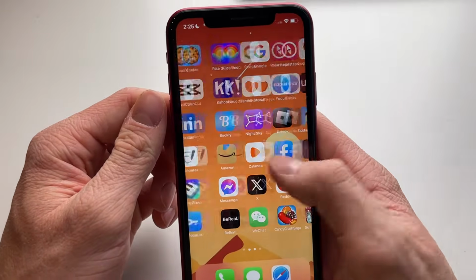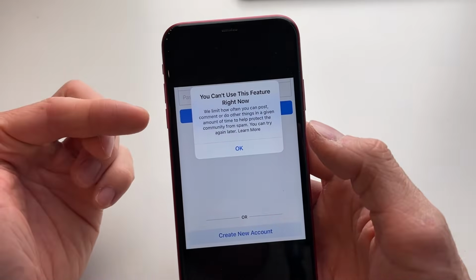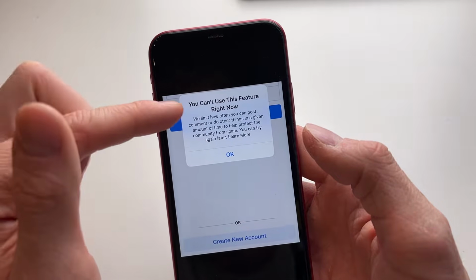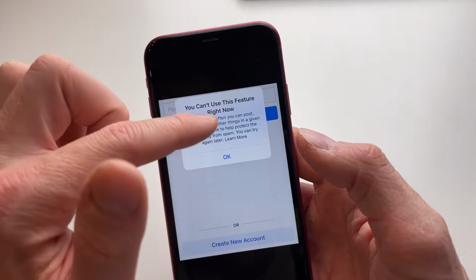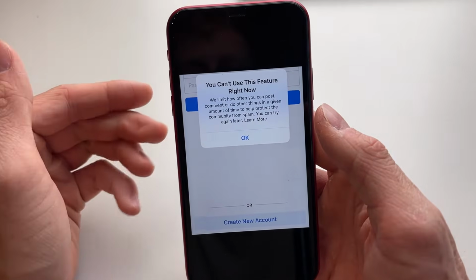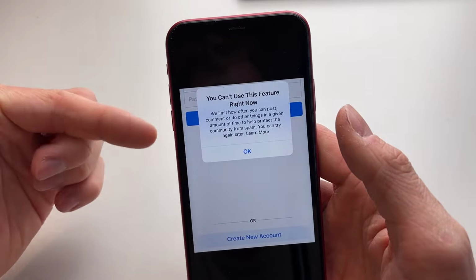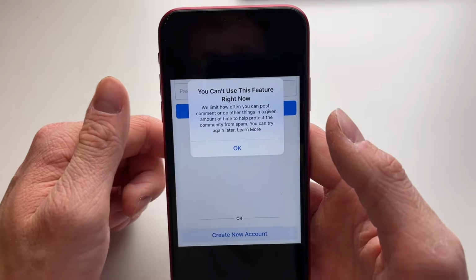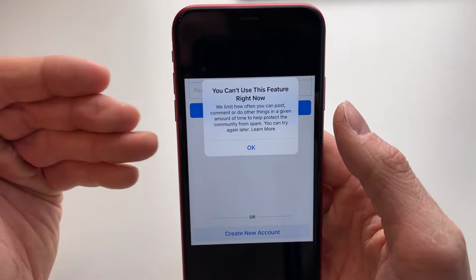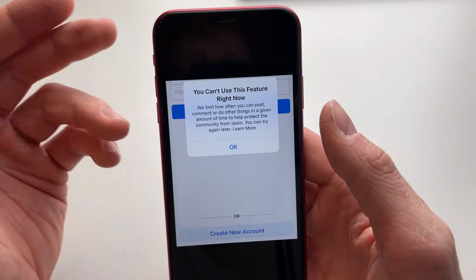The second method is actually pretty irritating, but what you're probably getting is this error message. It says you can't use this feature right now. If you're getting this error, it means that you are getting limited. If you have been spam liking a lot of posts on Facebook, then sometimes this error message will pop up and it means that you can't like any more posts for the next couple of hours.